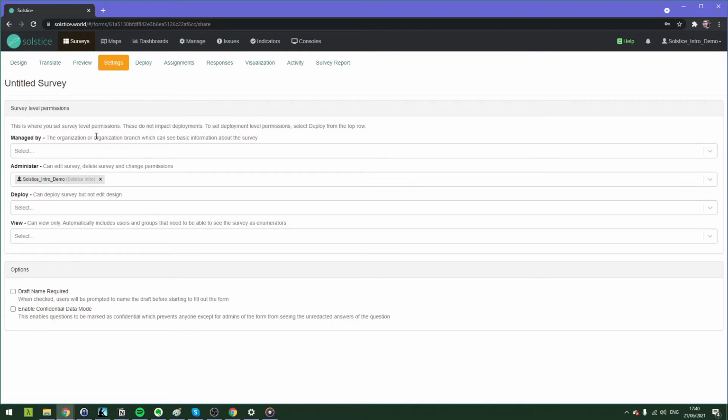In the settings tab, you can add confidential data and collaborators of the survey. Anything you do on the settings tab affects the survey level permissions. So you can add other collaborators who can design the survey with you, or maybe you want them to be able to view the survey, but they won't have any effect in designing the survey. Remember that this does not activate the survey for any group of users or enumerators, and it does not make the survey appear on other people's devices.